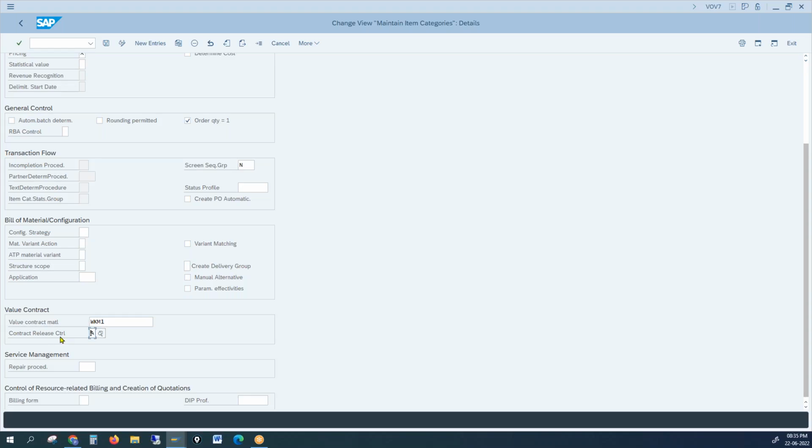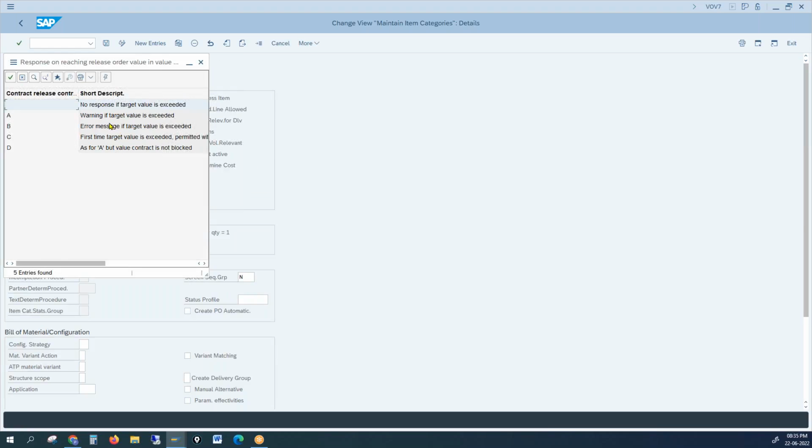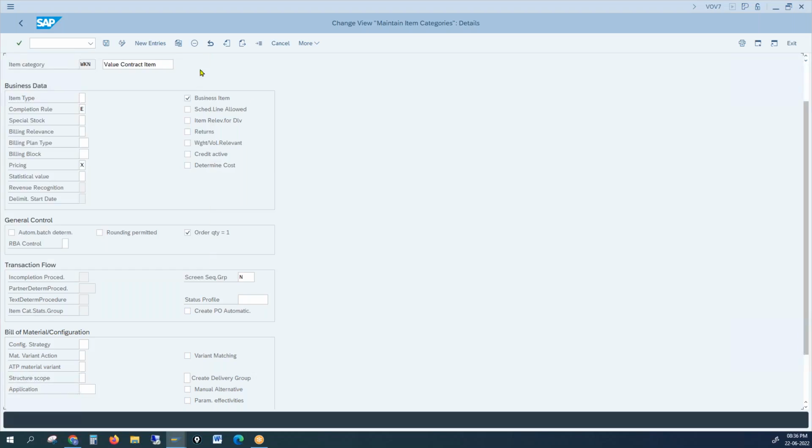That is controlled by contract release control. This is also a very important interview question. What is contract release control? That's an important question. Contract release control will tell the system, if the order value is deviating from the contract value, how the system should respond. Whether the system should throw a warning message or an error message: warning if the target value is exceeded, or error if the target value is exceeded.